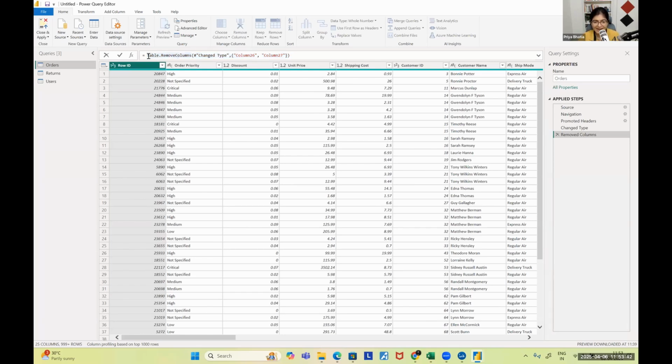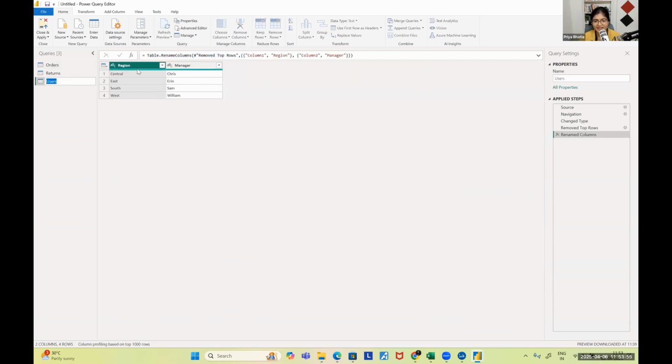So you can write a query as well to remove a column, to change the type, or to handle the users specific table in which we can rename the column. If I really want to go back and rename the column, I can write this query as well. Table.RenameColumns. Here, remove top rows. This column I have removed and renamed it to region.